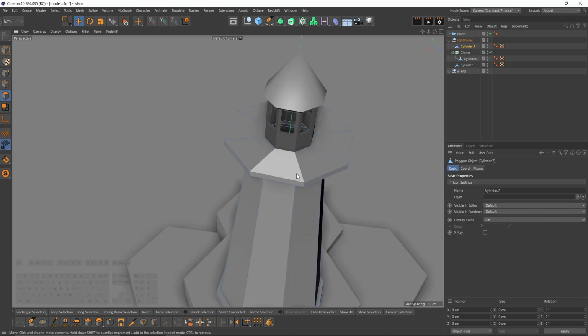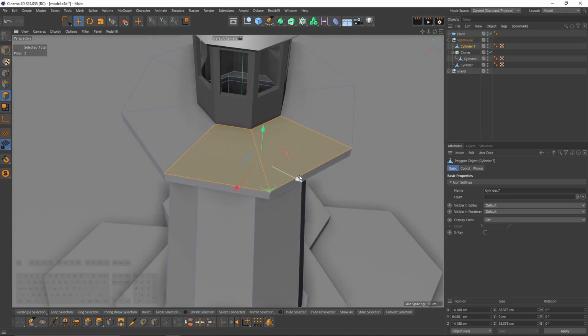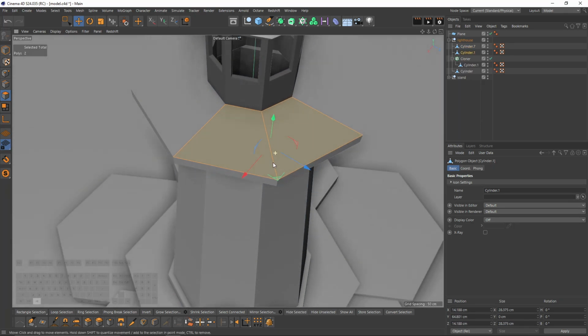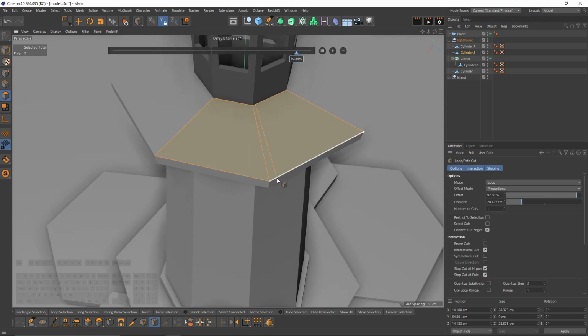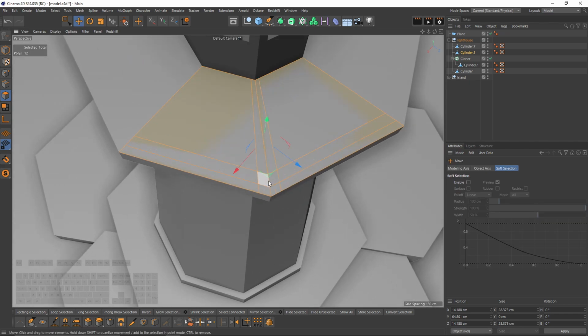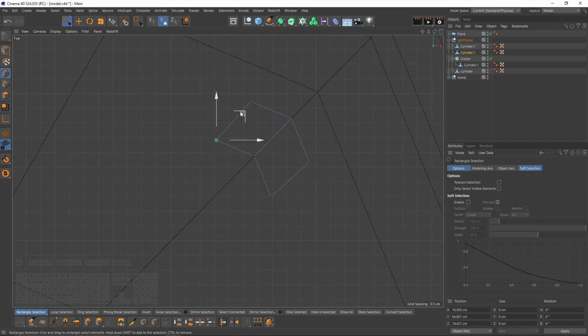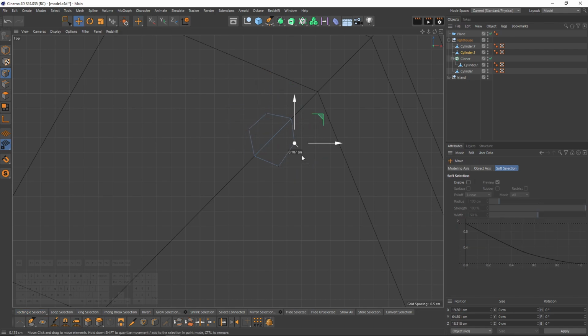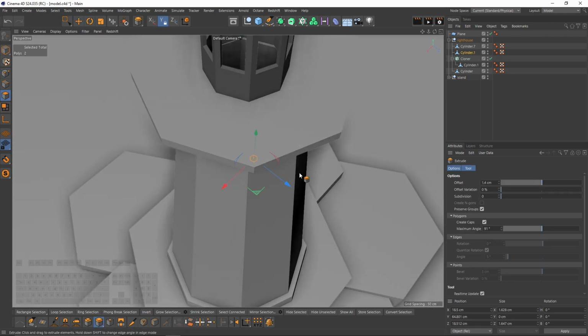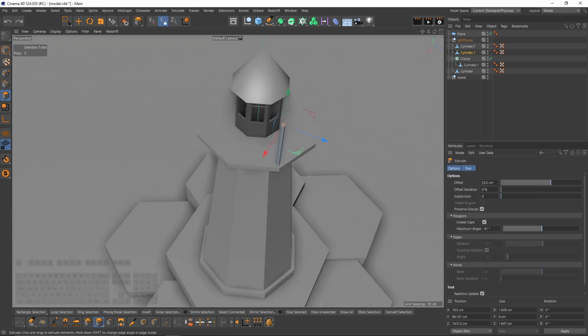Now let's add some details. I will select these, split, and make these loop cuts. I will only need these two, then I can invert and delete. I will try to create some kind of circular shape. Now I can extrude these polygons.